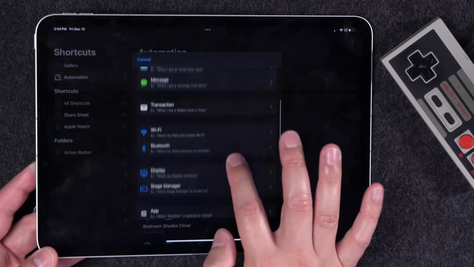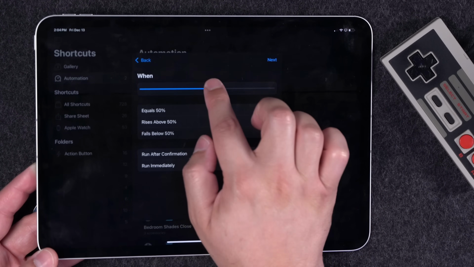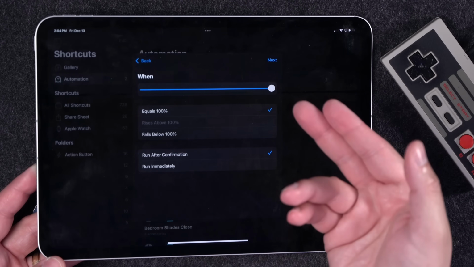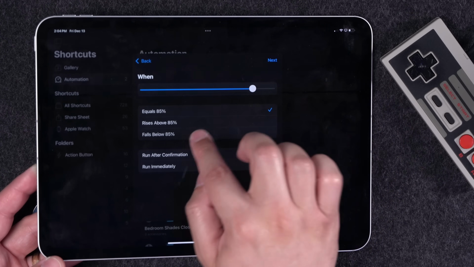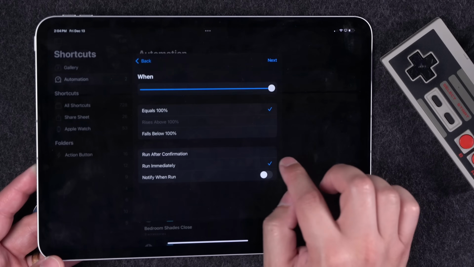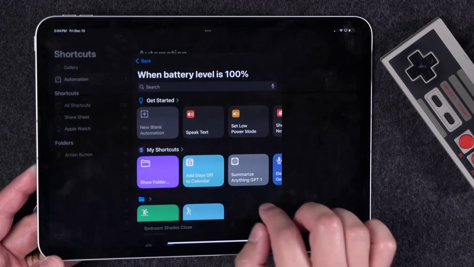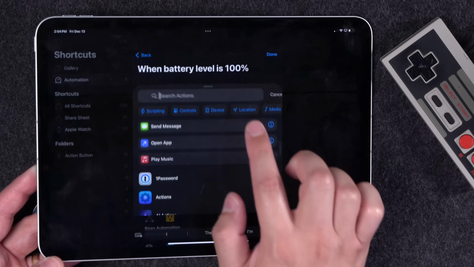And under the automation, we're going to set up a new trigger for battery level. I'll tap battery level. Now you can have it say when it equals 100% charged, or if you want to be notified once it equals 90% or above, you can do that. But let's do 100. We want this to run immediately. Don't notify when run.